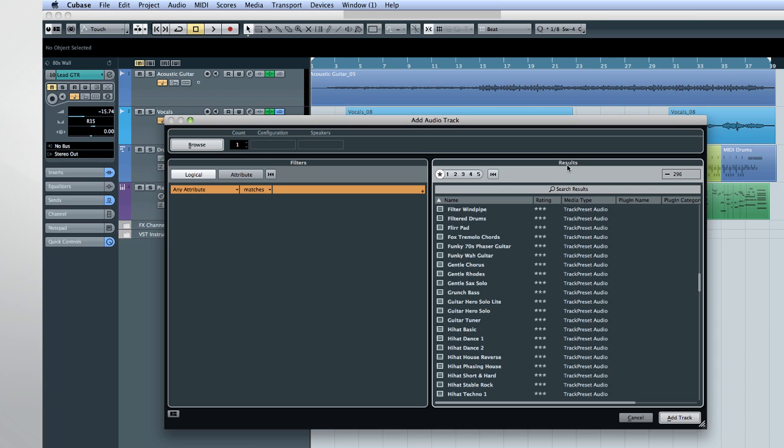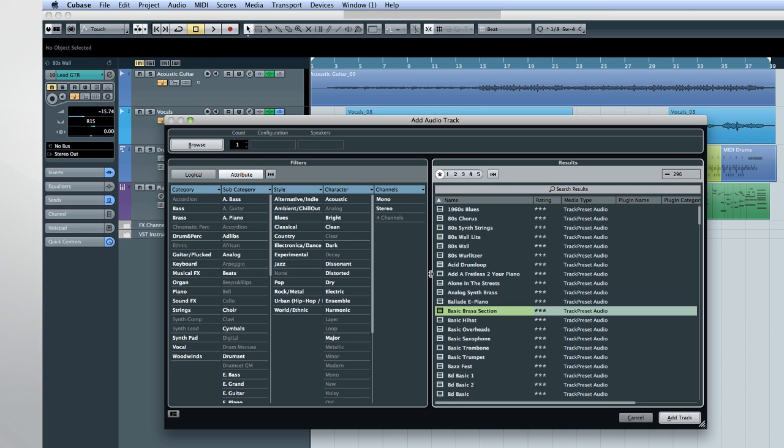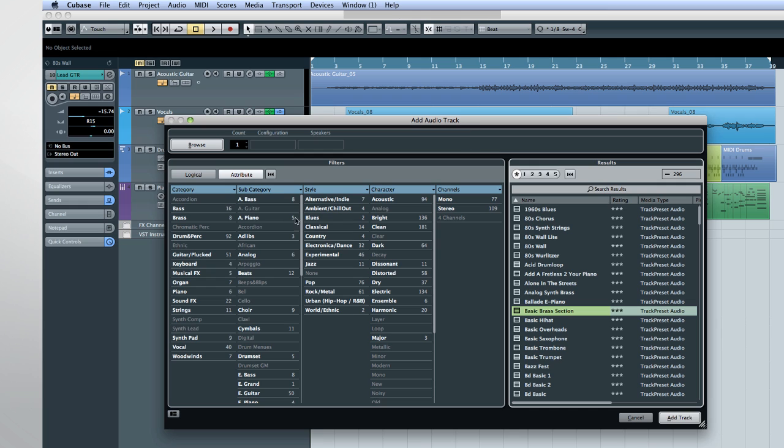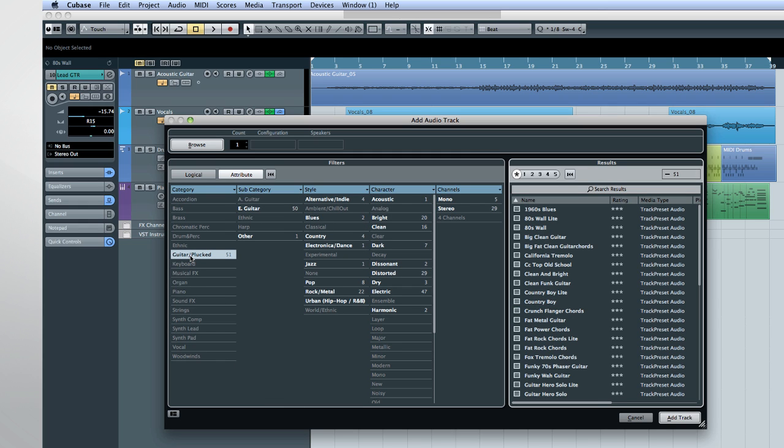First, select which type of filter you want, attribute or logical. Let's start with attribute. The filters pane now presents five columns of attributes, such as category and style. Begin on the left and select a category of instrument. For our example, we want guitar plucked. Notice that some of the categories are grayed out. This means that there are no results that match that category. For example, there are no presets for accordion.